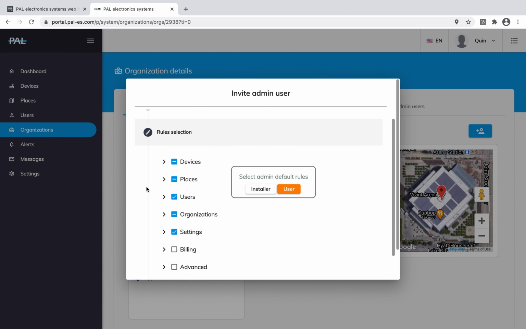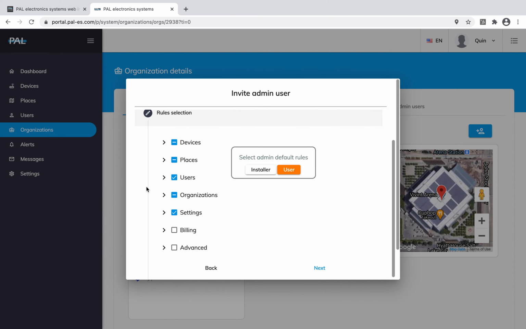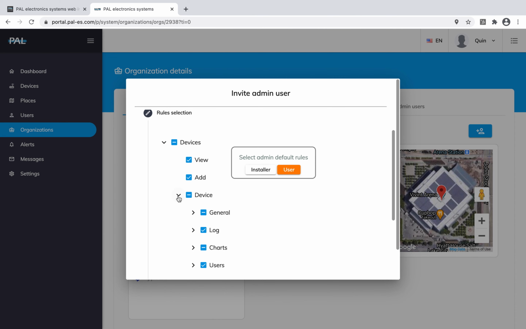The rules selection is where you can actually drill down and say what you want this person to be able to control in this device. If you go under devices, if it's checked, they can view the device. If it's checked, they can add the device. You don't want them adding any more devices because you're not going to add any more PAL devices, so you'll uncheck that box if you don't want them to be able to add.